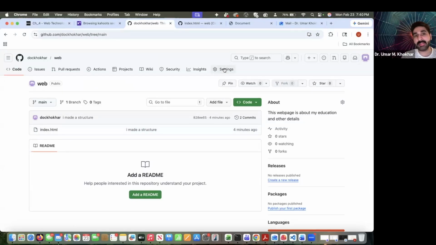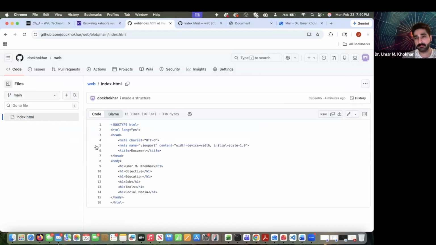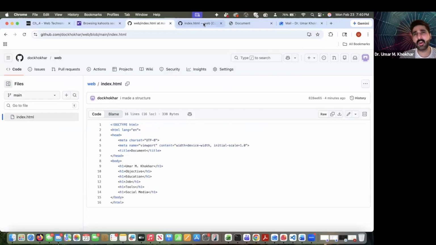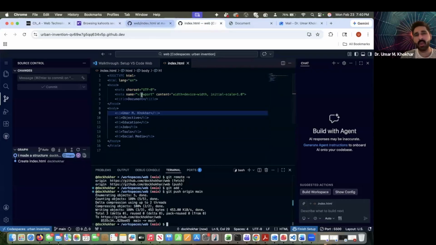I need to click settings. Again, go back to repository. Make sure the code has come to this location. You can always write the code here by hitting this button, edit the file, and you can put the code right here. But it's always better to use Codespaces, where you have all the options, all the tools.